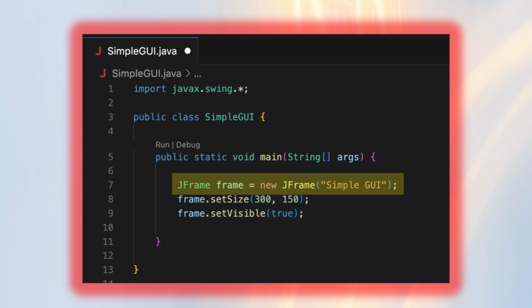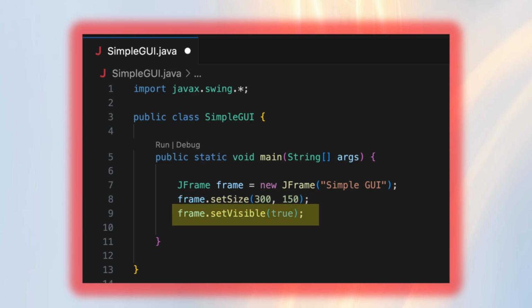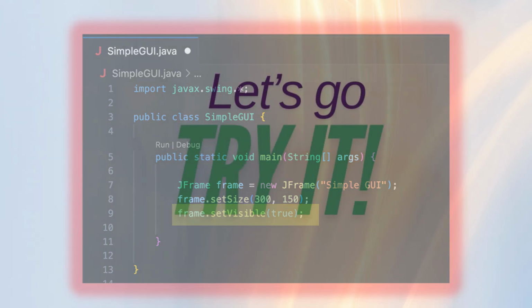Inside our main method, we'll start by declaring and instantiating a JFrame object, which we'll just call frame. In the JFrame constructor call, we can pass in the title of the window, and that will be displayed at the top. Next, we'll set the size of the window, which here is 300 pixels wide and 150 pixels high. Last but not least, we need to display our amazing window. Instantiating a JFrame object doesn't display it on the screen. We can use the setVisible method to do that.